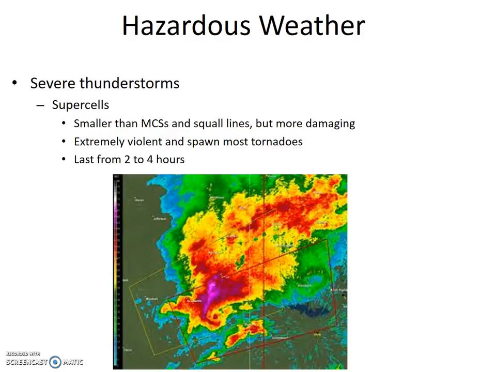Next type of severe thunderstorm, the supercell. They are smaller than mesoscale convective systems and squall lines, but more damaging. They are extremely violent and spawn most tornadoes and generally last only a short time, 2 to 4 hours. The weather map shows a supercell with its distinctive curlicue. Part of the supercell development is a mesocyclone, where there is a spiraling updraft of warm air.